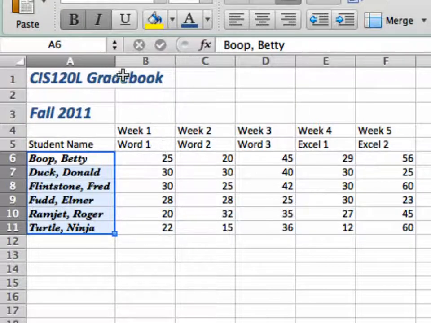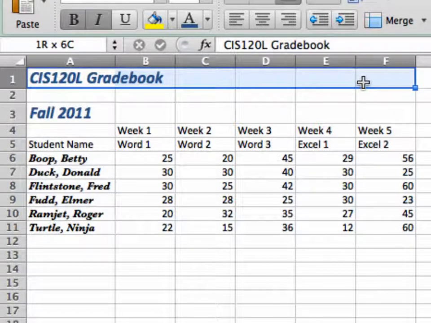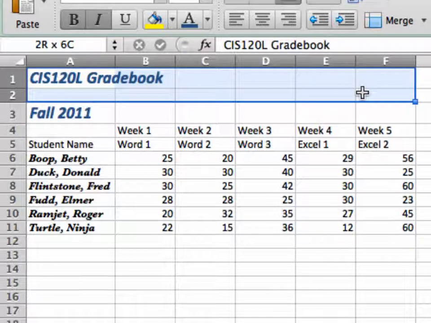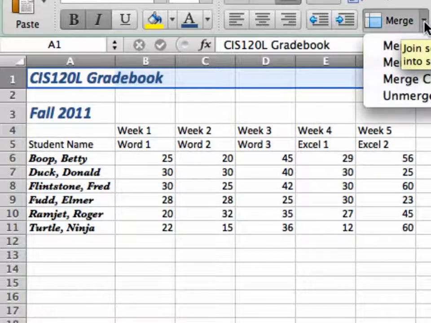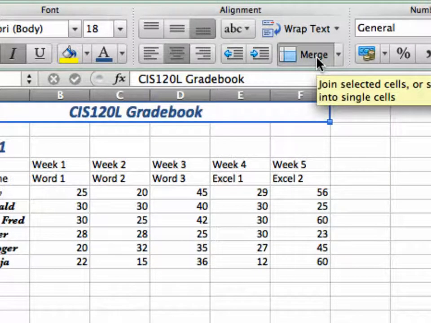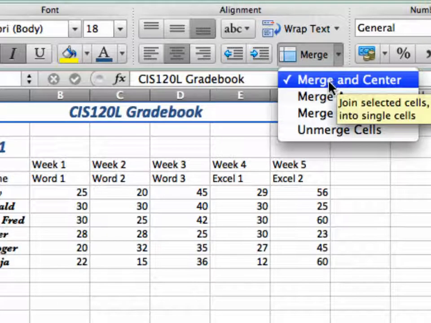Another thing you can do, particularly with titles like this up here, is spread the title across the top. So I'm going to click and select from A1 all the way down to F1. Now I could just as easily include row 2 if I wanted to, but I'm just going to stay with row 1. So those 6 cells have been selected. And what I'm going to do now is up on the ribbon, I'm going to use merge. And so using the drop down, if I click merge, it merges the cells and defaults into centering. So merge and center is the default situation when you click on merge.